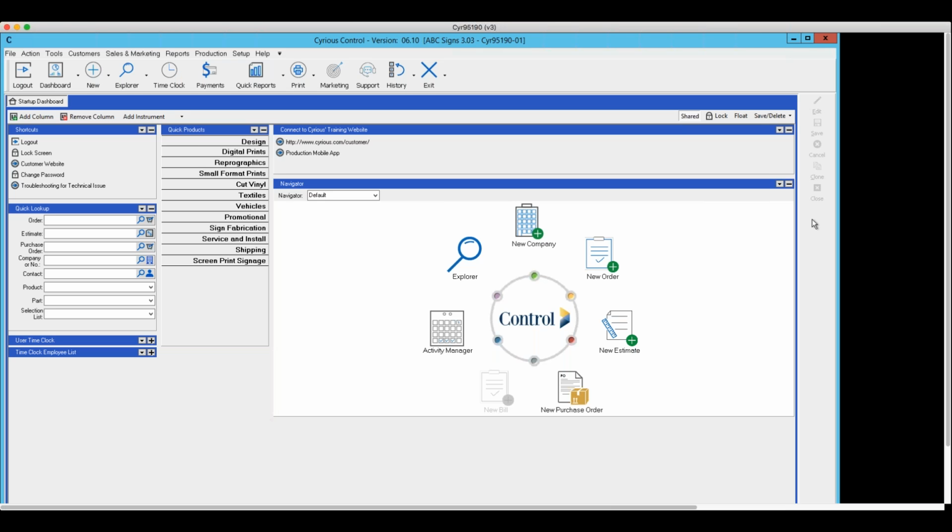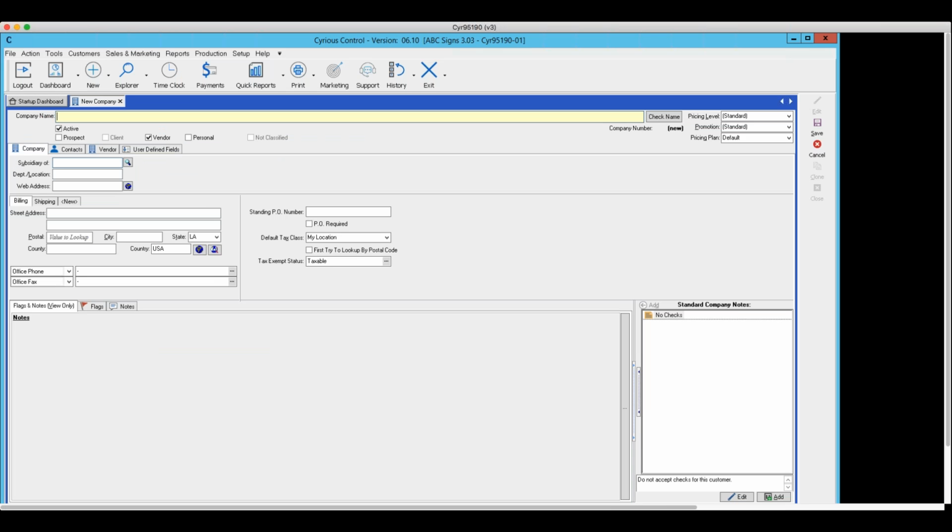So to get started, obviously one of the things that we would need to do is to create a vendor. And you're going to create a vendor in almost the identical fashion that you would create a company. So we're going to go up to New, and then I'm going to choose New Vendor. Now what I'm going to do is walk through some of the more important settings and options, and then we'll actually look at one that I have already created.